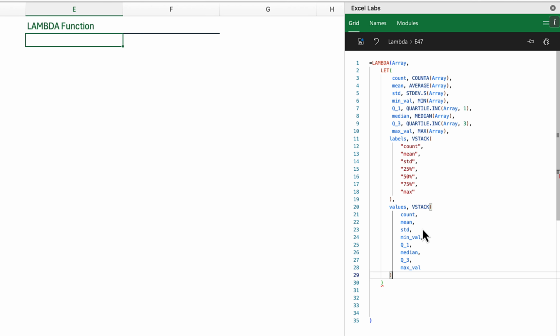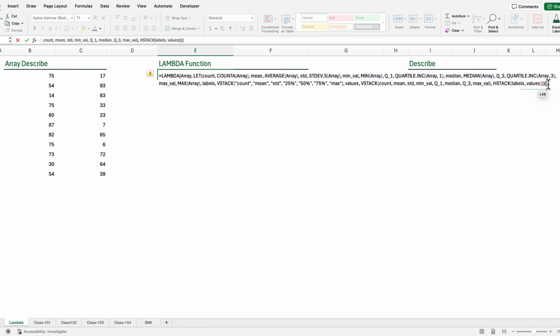We have the first stack, we have the second stack. Now we can combine them into one array. The last argument is what the Lambda function will return. Let's save this function. To test this, we can pass our array here.